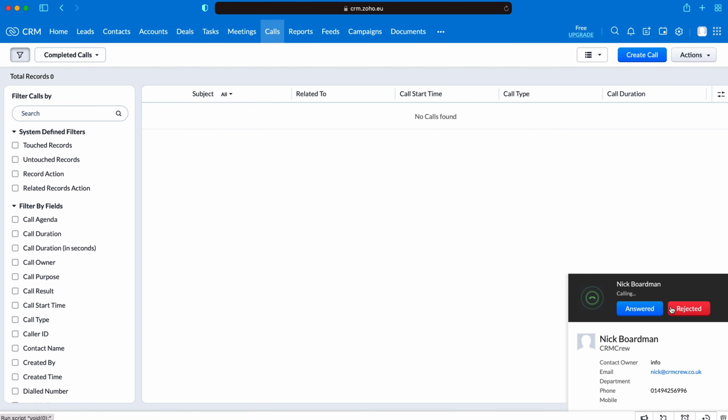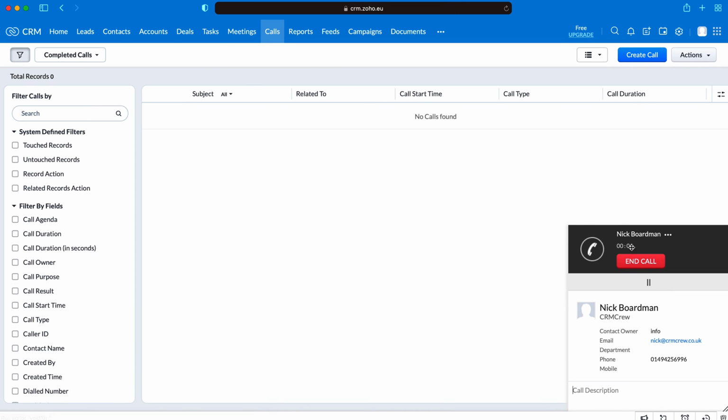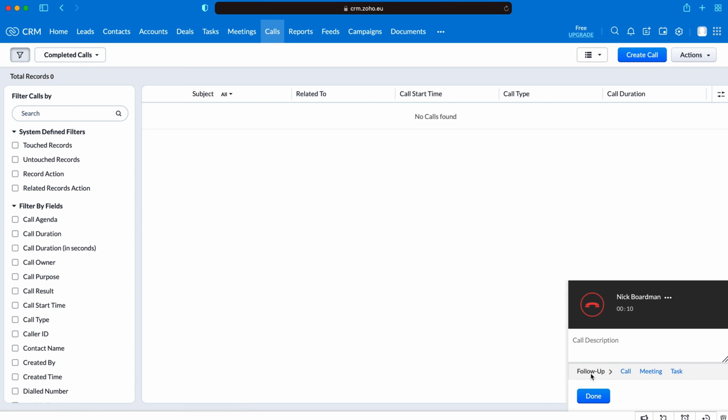And it's quite clever down here, it imitates a phone call, and you press answered or rejected, and then go ahead and track information. This isn't live, this isn't recording anything, but it is quite interesting nonetheless. And then you can just end the call, and then that will log that information against that particular record, and you can follow up call, meeting, or task accordingly, or add a call description if you so wish.